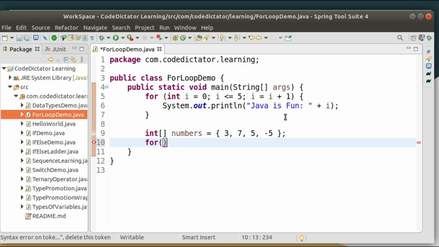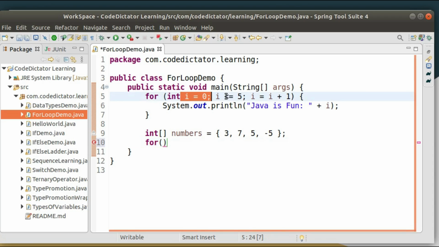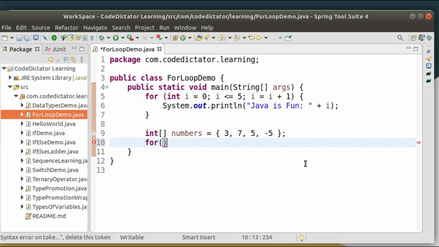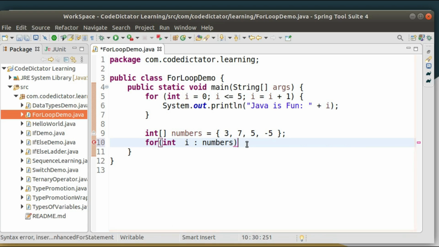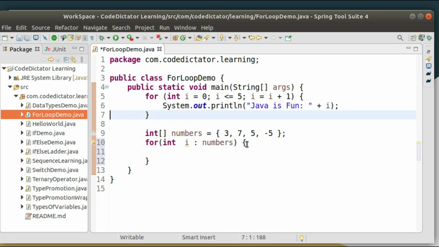Okay, I don't have initialization, condition, or incrementing inside my enhanced for loop. That is some advanced concept. So it is int, and it will automatically iterate over your array and take all the values one by one which are present at each particular index. So I can take that I, then I need to use a colon, and then give the array name, which is numbers, and inside my loop I can just write the same statement.